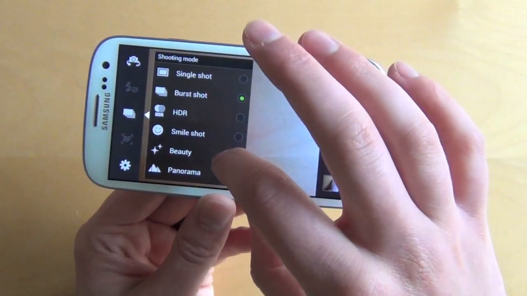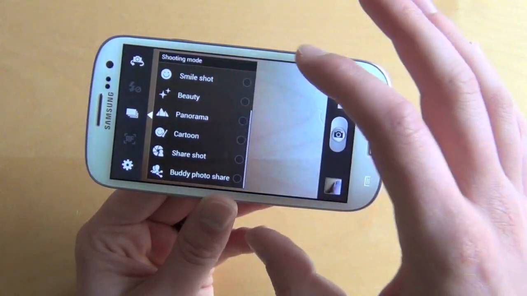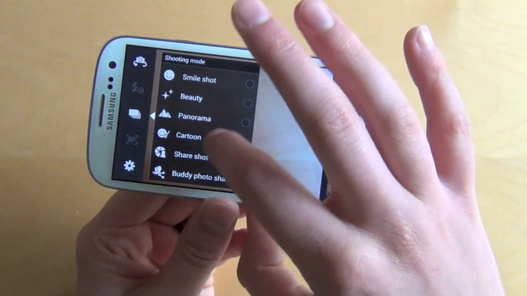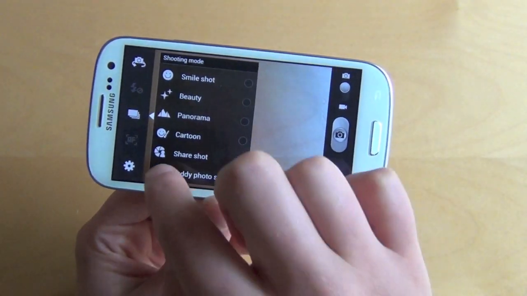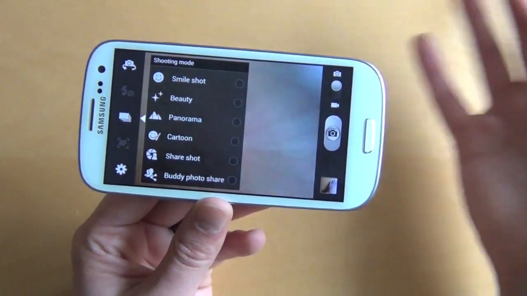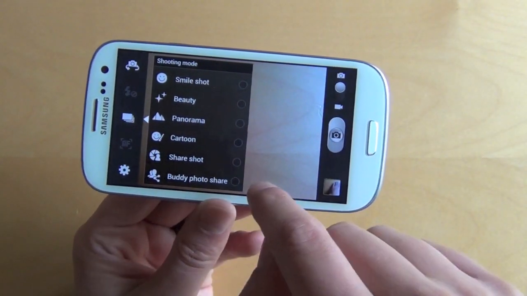Other than that, like I said, there's HDR. There's a smile shot that I think looks for smiles. Otherwise, it either doesn't work or tells you or takes multiples. I haven't played with that yet. There's panoramas. The share shot, we actually have a whole video on coming up later, but that basically allows you to share photos with other Galaxy S3 owners over Wi-Fi Direct. It's awesome. And then buddy share photo.